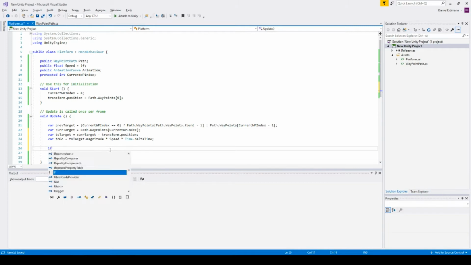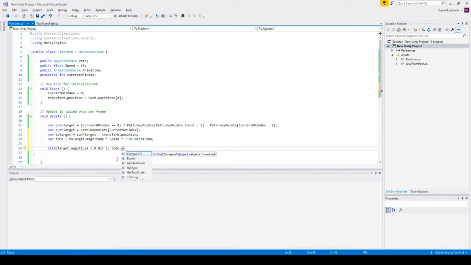So when do we reach the target? We reach the target if the to target magnitude is smaller than any small amount, like maybe this one. Or if the distance we are traveling right now in this frame is larger than the distance to the target. So this magnitude, sorry, this to target normalized. So now we can say, okay, if this to go magnitude is bigger than the target magnitude, and then we will have it.